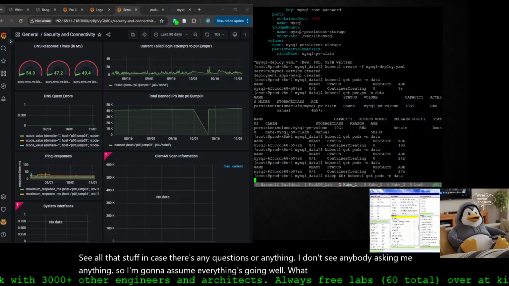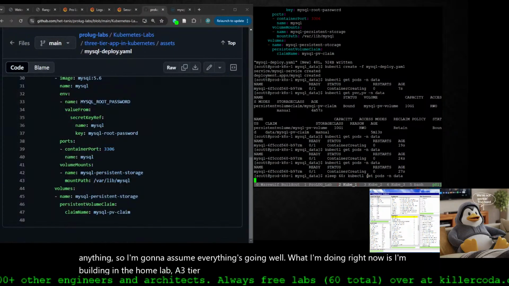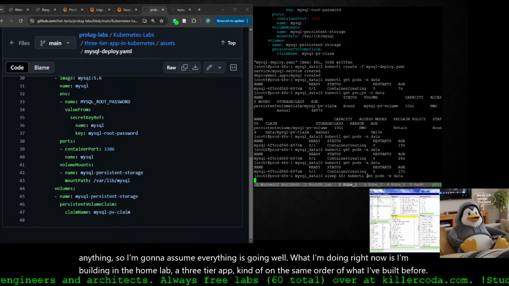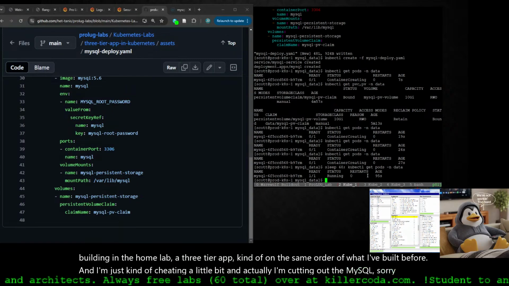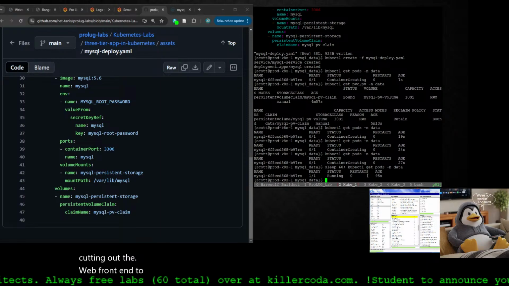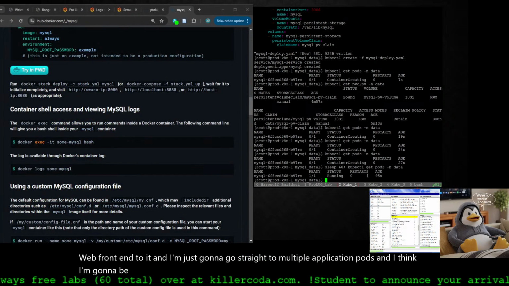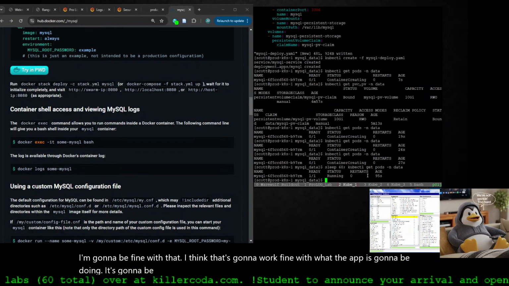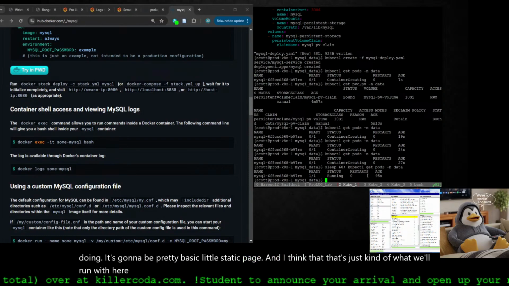What I'm doing right now is I'm building in the home lab a 3-tier app kind of on the same order of what I've built before, and I'm just kind of cheating a little bit. And actually I'm cutting out the MySQL, I'm cutting out the web front end to it, and I'm just going to go straight to multiple application pods, and I think I'm going to be fine with that. I think that's going to work fine with what the app's going to be doing. It's going to be a pretty basic little static page, and I think that's just kind of what we'll run with here. So again, not working too hard, just kind of hanging out.